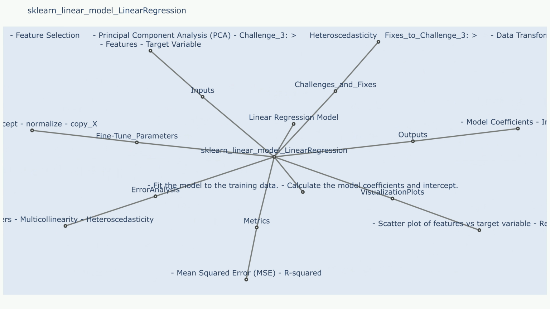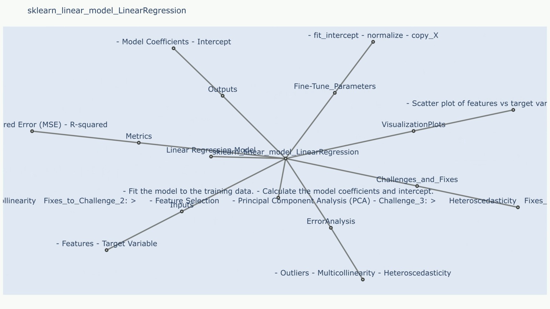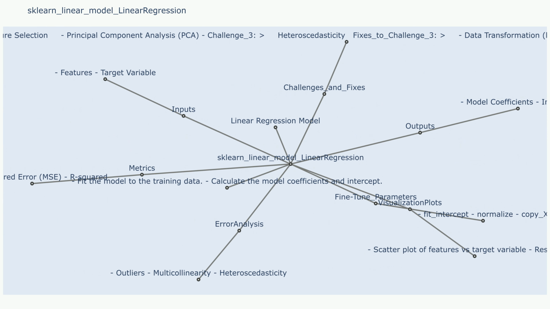Challenges and fixes. Challenge 1: multicollinearity, when independent variables are highly correlated. It can lead to unstable coefficient estimates and make it difficult to interpret the model's results. Sample use case that resulted in challenge 1: using features like age and years of experience, which are likely to be highly correlated. Fixes to challenge 1. Feature selection: select only one of the highly correlated features or combine them into a single feature. Regularization techniques like ridge regression or lasso regression can penalize large coefficients, reducing the influence of multicollinearity.